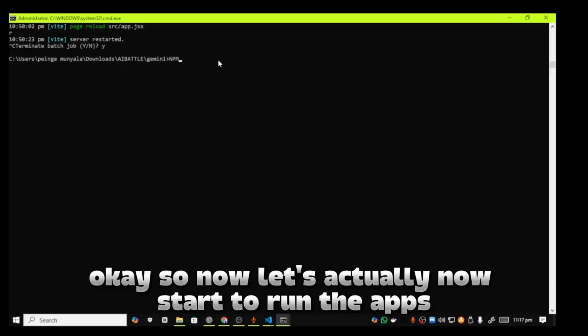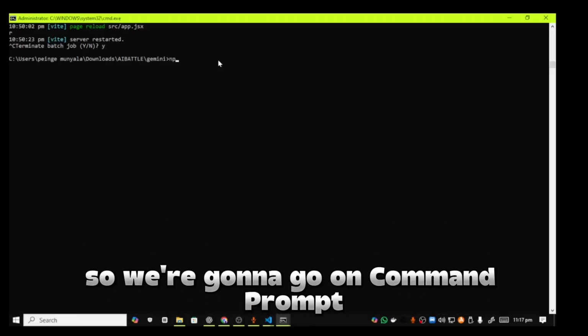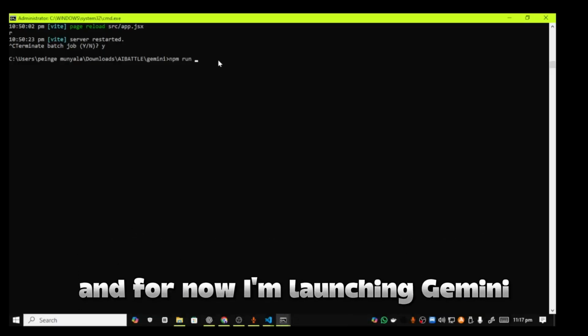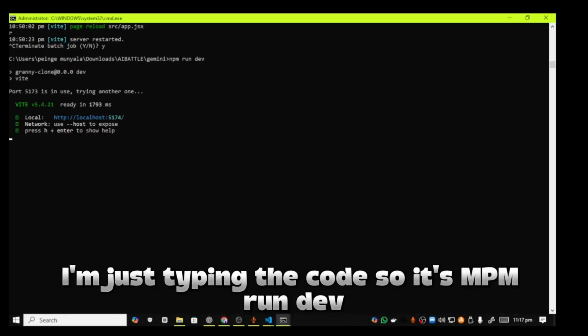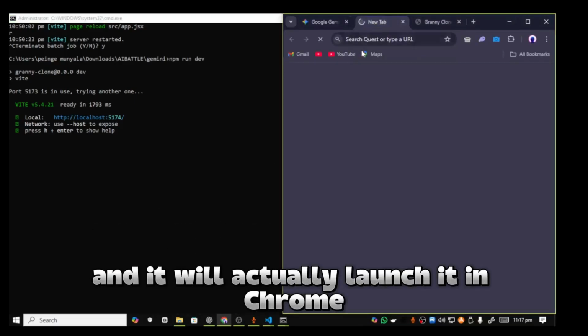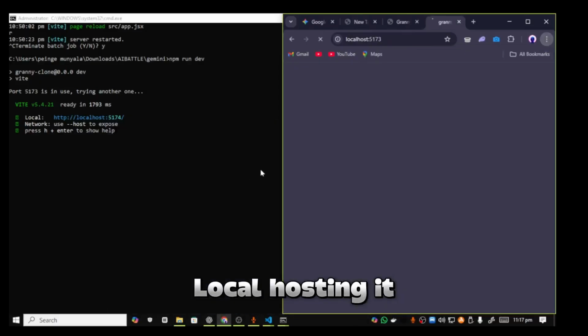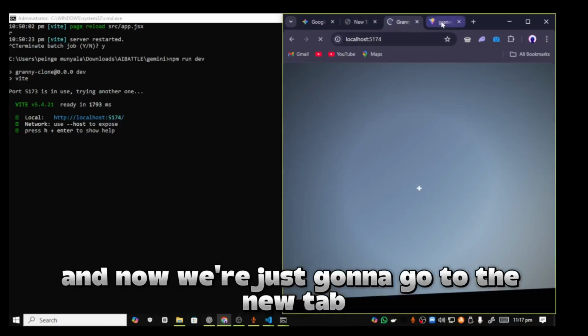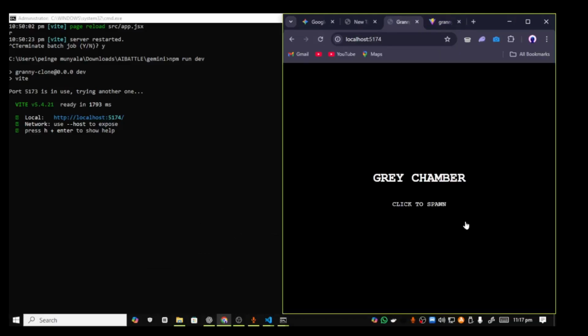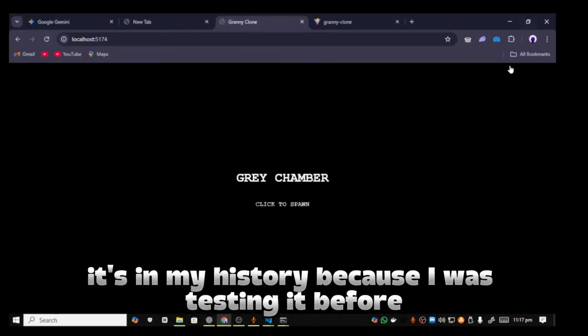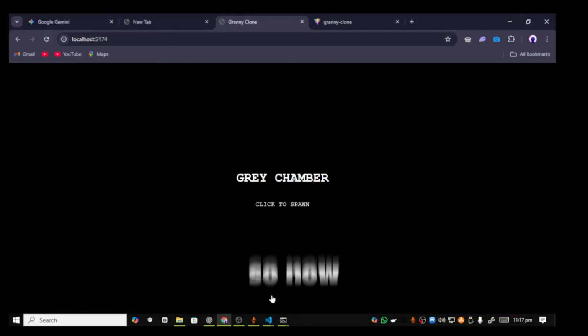Okay, so now let's start to run the apps. We're going to go into command prompt, and for now I'm launching Gemini, and I'm just typing the code. It's npm run dev, and it will launch it in Chrome, hosting it locally. Now we're just going to go to a new tab and go to localhost. Okay, it's in my history because I was testing it before.